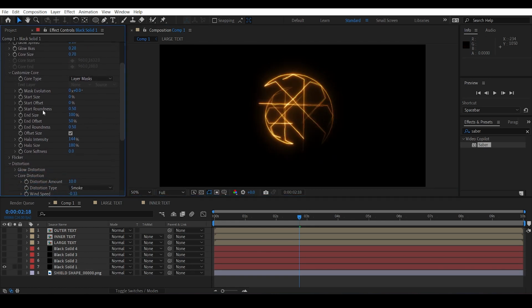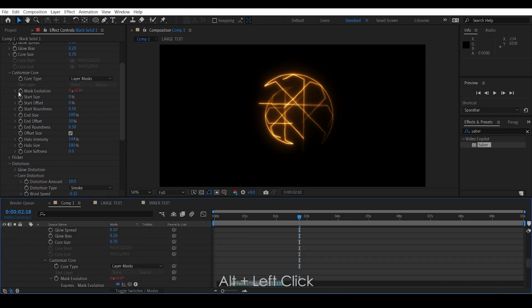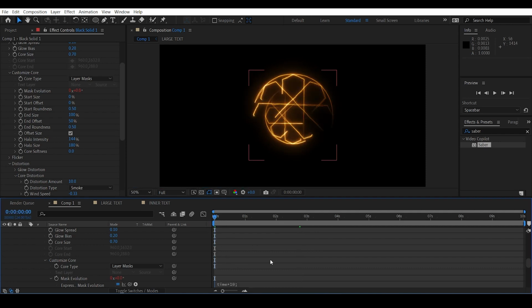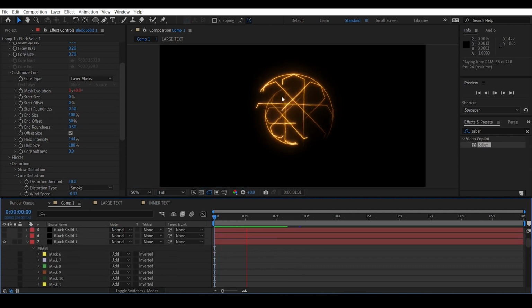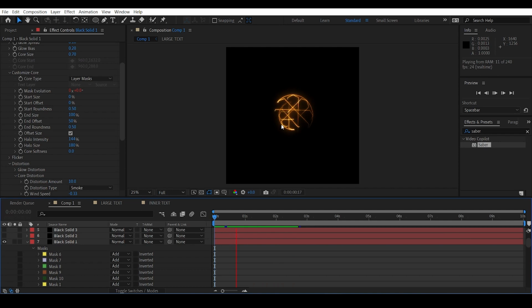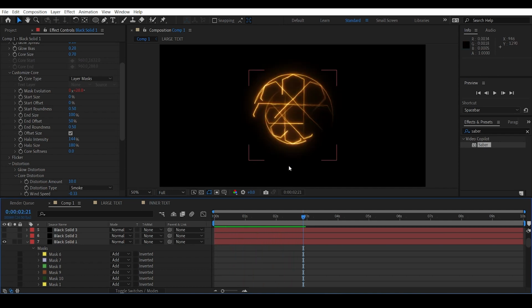Okay, now if we alt click the mask evolution and write a simple expression like time times 10 and check this out. This will animate the masks over time. Like, there you go. So this gives some extra life to the shield. So I just don't want to use a static image, that's it.